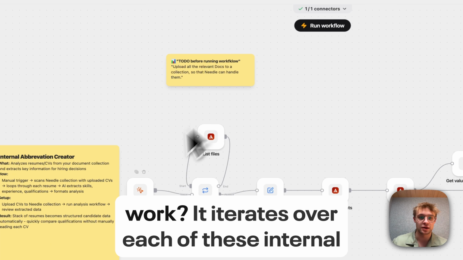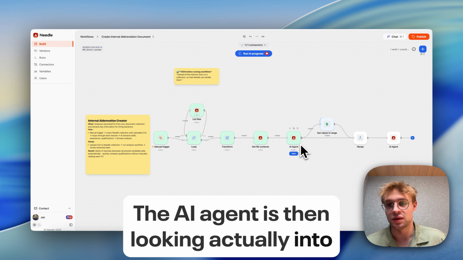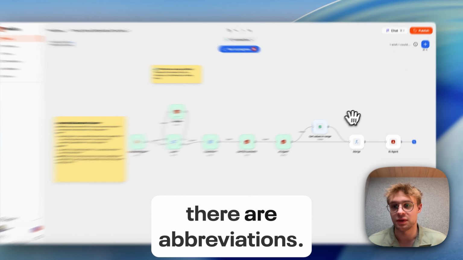And how does this actually work? It iterates over each of these internal documentations. It gives it to an AI agent. The AI agent is then looking into this document and trying to understand if there are abbreviations.